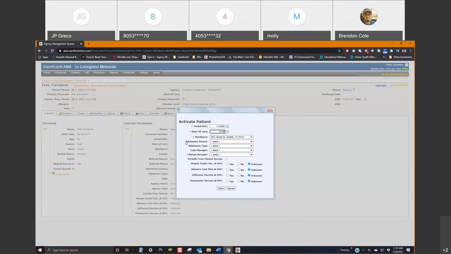Now with your patient type, you probably don't need to worry about any of the rest of this, just the start of care. The admission source and admission type are more for the home health side. Case managers, if you did want to identify who the case manager is, you can do that here as well as the clinical manager. And because this is a test patient, typically on test patients I always exclude them from patient surveys so they never show up on the surveys. So you have that option if you don't need them on your surveys. And then hit Save.